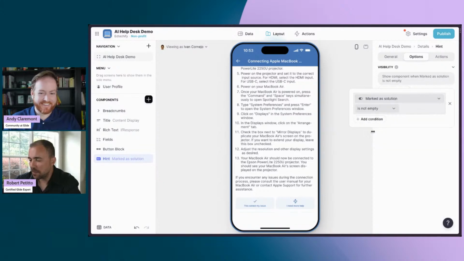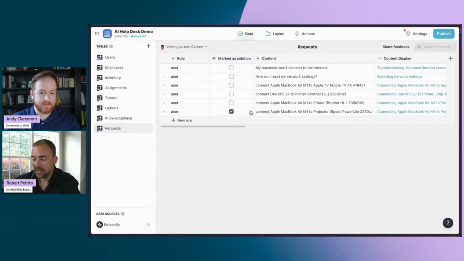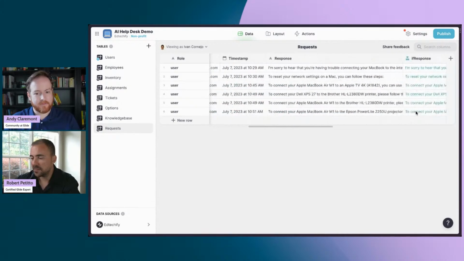All right, so we can say marked as solution is checked. Okay, so if this solved their issue, great. Now that you see it was marked as a solution, in your data, our help desk technicians can maybe have a screen where they can see things that were marked as solutions and be able to get that response and add that to their knowledge base.